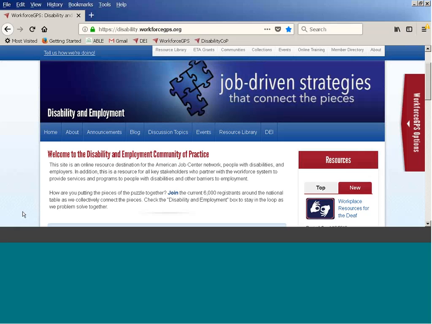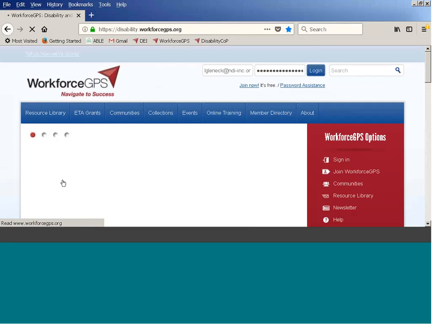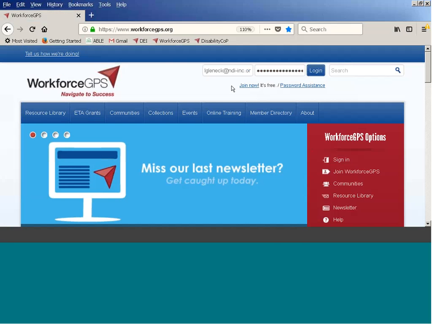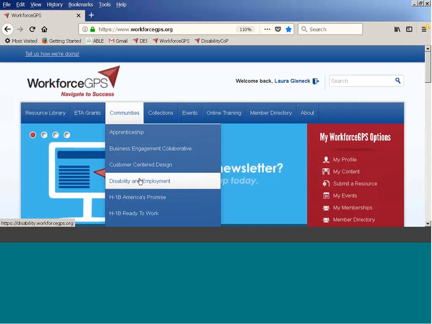What's important about this site is that you make sure you are logged into the site before you start navigating it, to make sure that you get the full experience. So I am going to go back to the home page. You can see my login up here. I am going to log in, and then I'm going to go back to the Disability and Employment website.